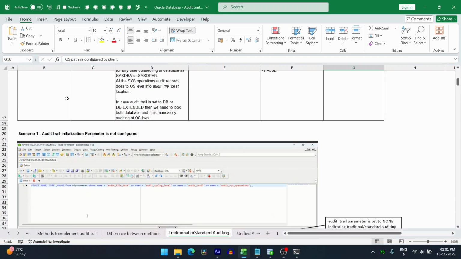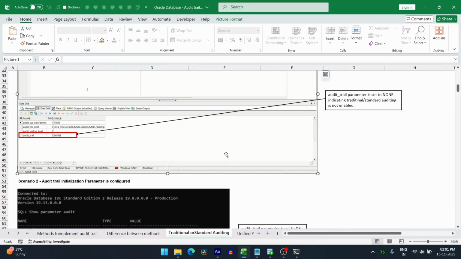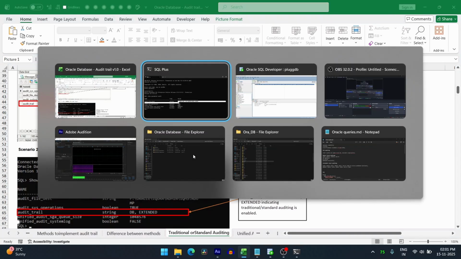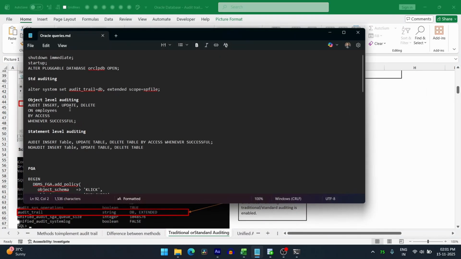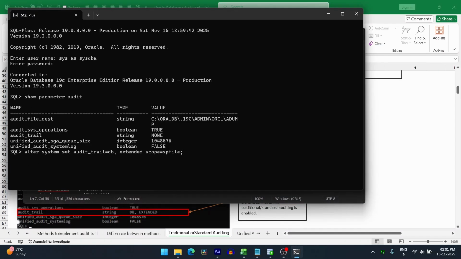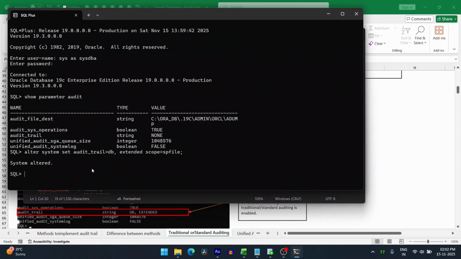As you can see, there is a screenshot where audit trail is set to none. That means the audit trail initialization parameter is not set, so auditing is not effective. There is also one more screenshot where we can see audit_trail has been set to DB extended. So I just have a query. I will copy this query. System altered.